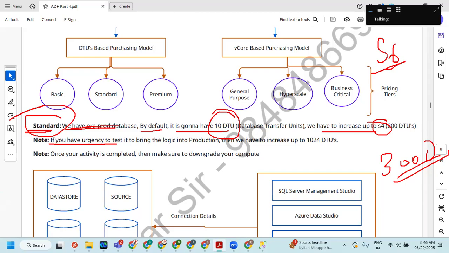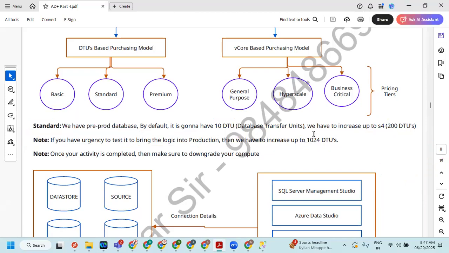So if you have any urgency to test, to bring the logic into production, this problem I faced one time, so at that time I went for 1024 DTUs. It all depends on how many DTUs you require, you can increase. But if you go for this many, then you need to check with your manager before increasing, because the cost is very important. You cannot increase on your own.